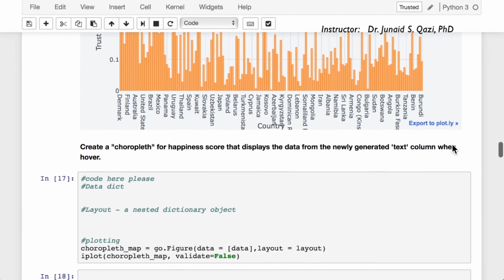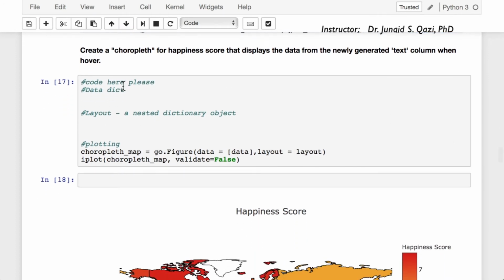Moving forward, next one is create a choropleth for happiness score that displays the data from the newly generated text column when hover. For this type of plot, you can always reference the Plotly cheat sheet and copy the code from there. And you can follow the link provided in the beginning of the notebook and explore all the parameters that you need to pass in.